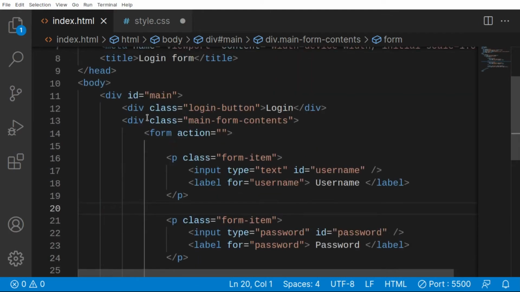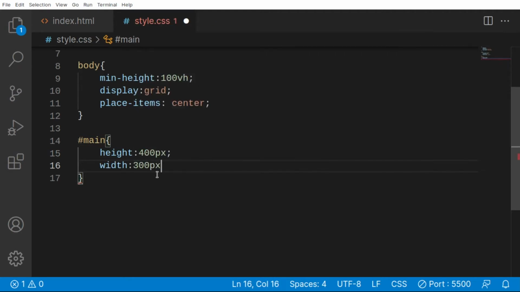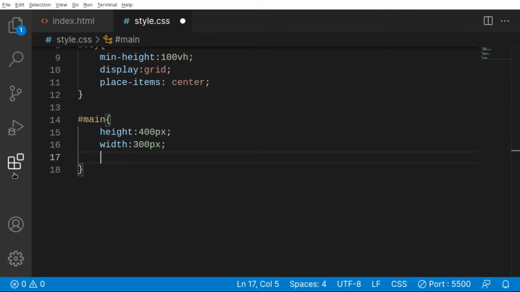So what we'll be having is the main. Just pick up the main element with the ID of main, and this will have a height of, I think I have given 400 pixel in the previous one. Width will be of 300 pixel. If that won't be sufficient, then we'll obviously add that in later in this video. So after that, what I really want is to give it a shadow of this color.